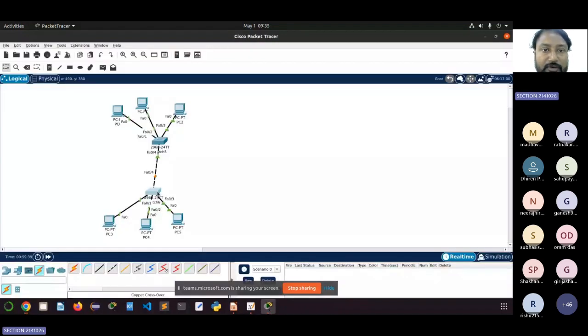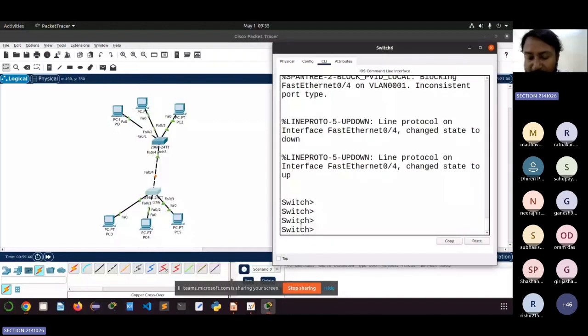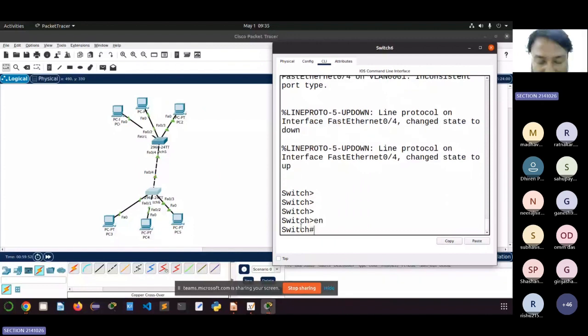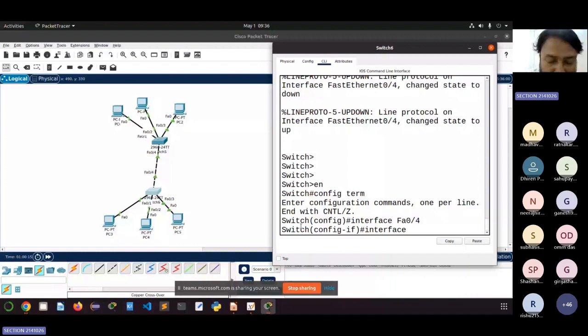So switch 6 में मैं जाता हूँ. switch 6 का फर्स्ट वर्क इज switch 6 को मैं क्लाइंट स्विच बनाऊंगा. उसके लिए my first work is to make the interface of the switch 6 which is connected to the server switch to the trunk mode. So I'm selecting that interface. Interface FA0/4. Now that I am making as a trunk, switch port mode trunk.